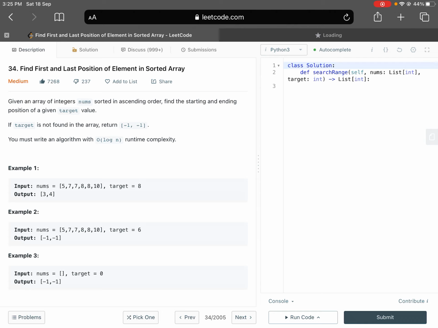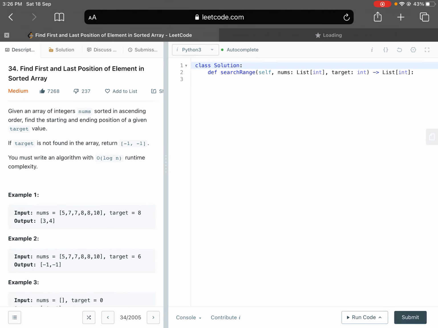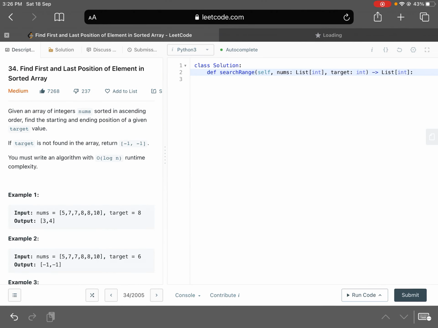So the idea is to use binary search, but I'm going to initially start with an idea that I'll try to use binary search to find the element. Then I will do a linear scan to the left to find the first element, and a linear scan to the right to find the second element. So that's the idea that I'm trying to do. Let's give it a shot.